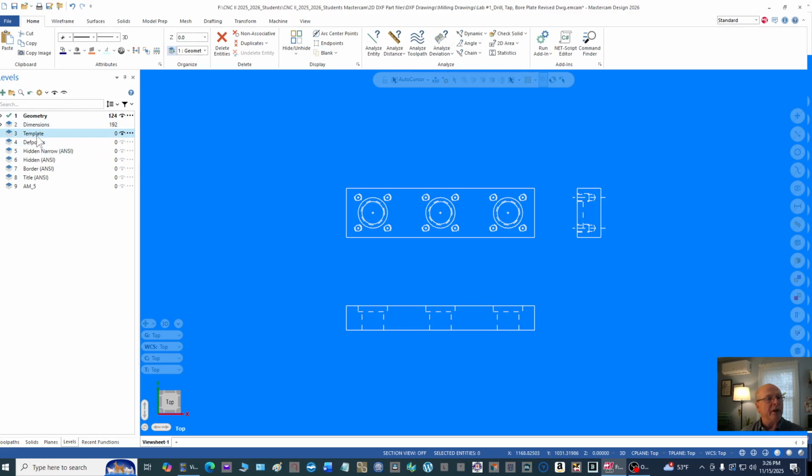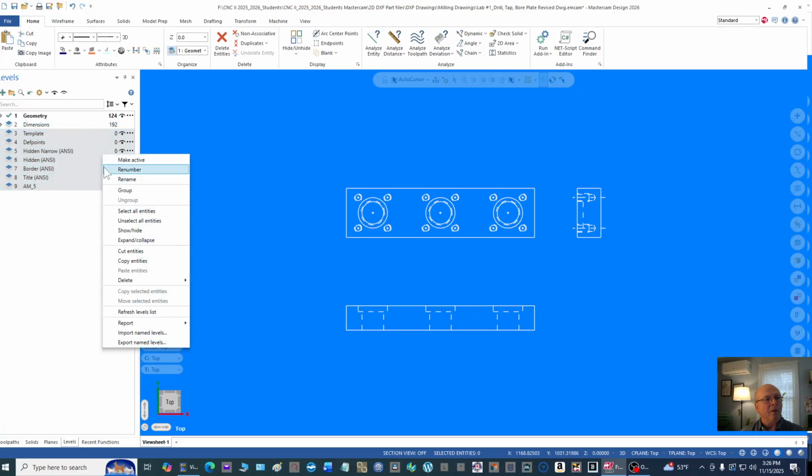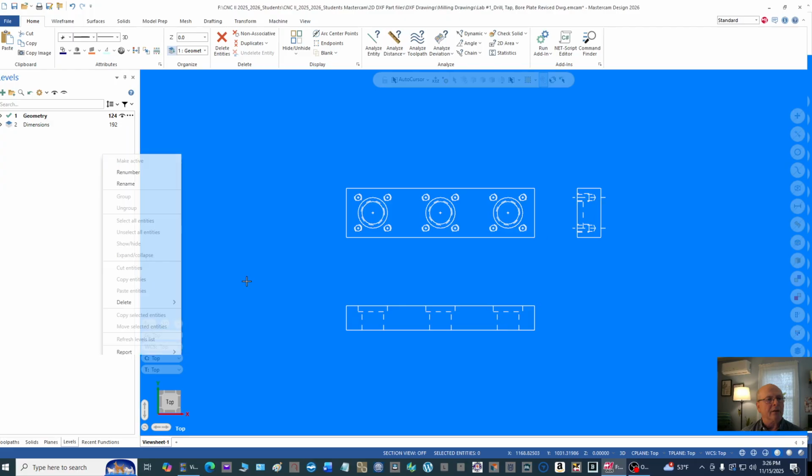So what we can do here is hold your Control key down and just keep grabbing these till you grab them all. And then you can right click and come down here where it says Delete, and then slide over to Selected Levels, not Empty Levels, Selected Levels. And click on that and they all disappear.